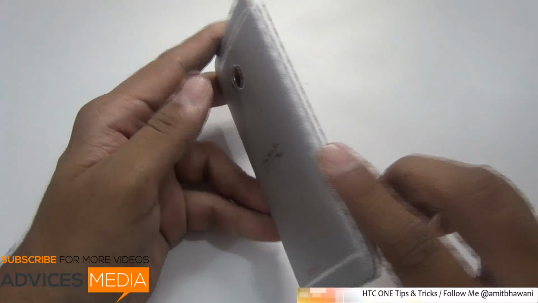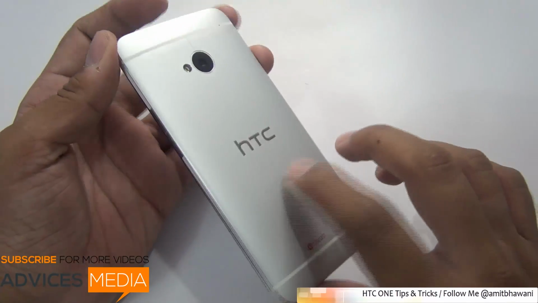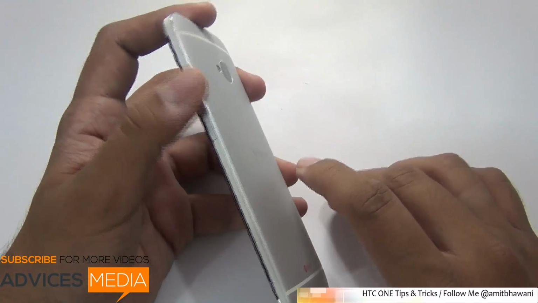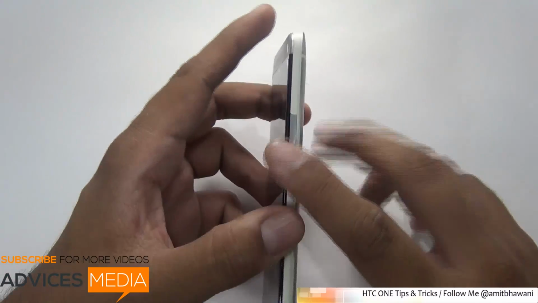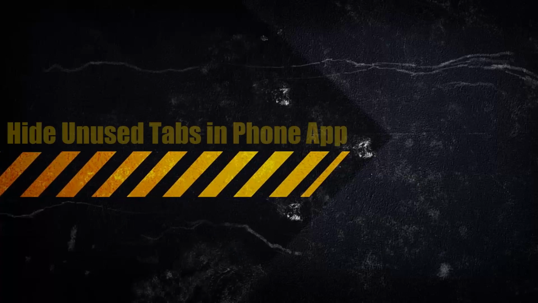I'm going to show you some of the most useful tips and tricks for the HTC One Android smartphone. The phone comes with a very sleek design and a very beautiful form factor with a complete aluminium finish. Stay tuned on this video if you actually own the HTC One Android smartphone.